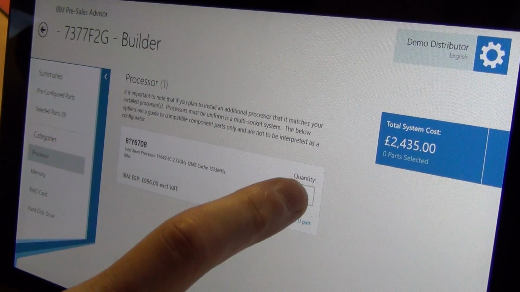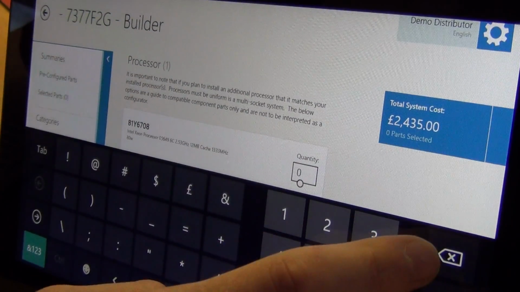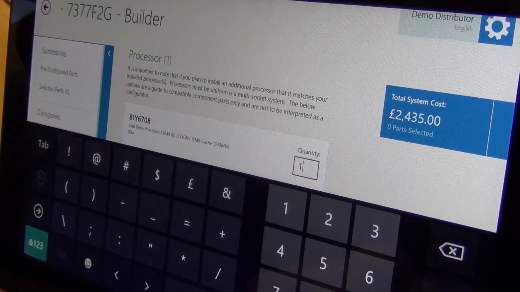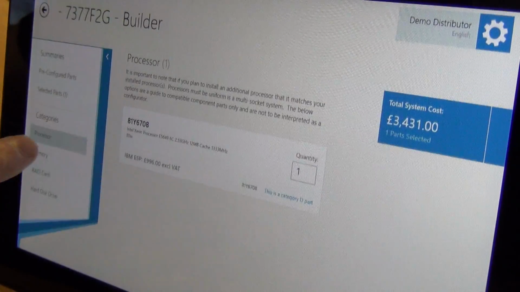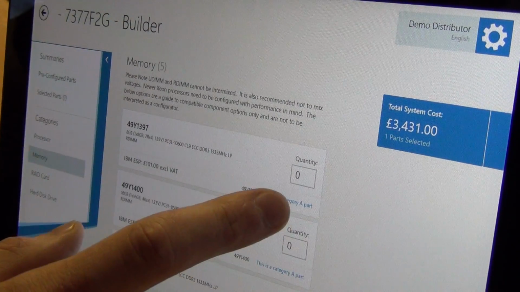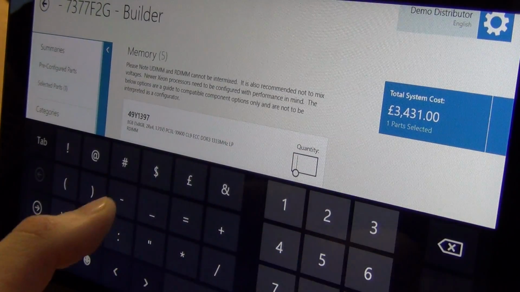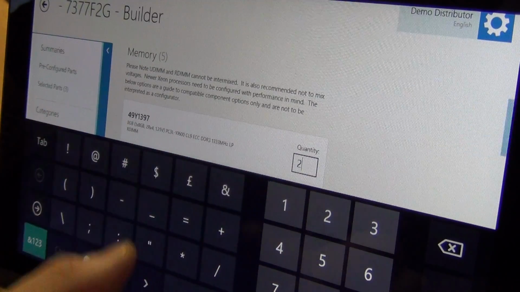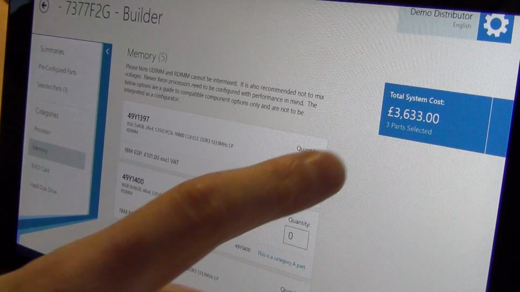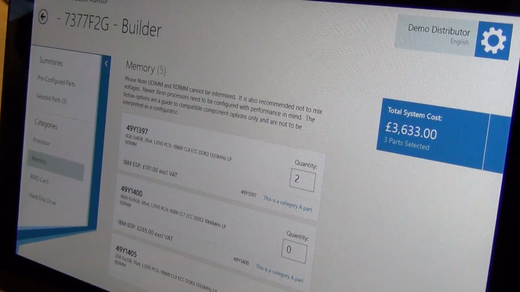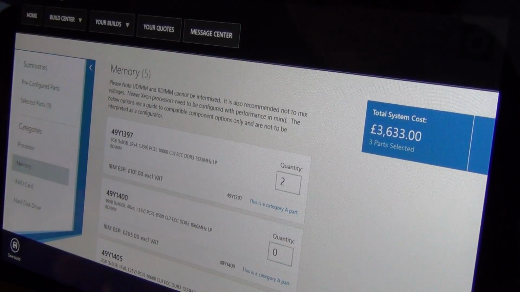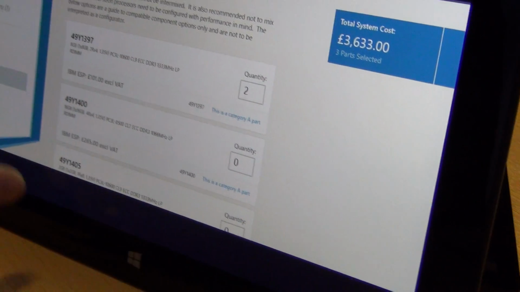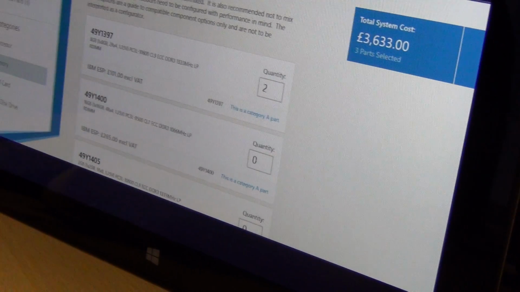We can add parts from here, so if I add one of this processor part and say two of this part, the parts have been updated. But in addition to this, we now have a new option to bring up the bottom app bar with build options. We have a save build option.